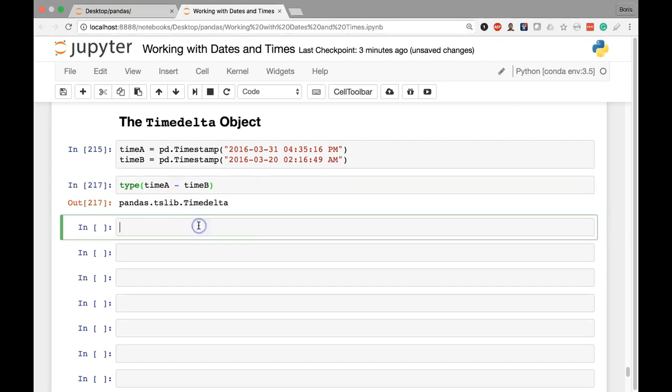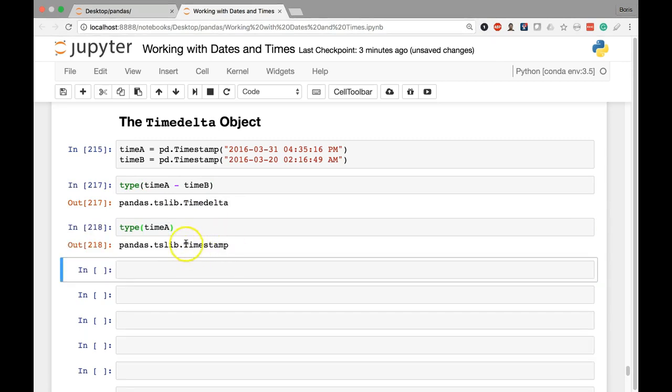It's not a timestamp. A timestamp, just to show you a comparison, if I pass time A in here, is going to say it's a timestamp versus a time delta. So a time delta is not going to include a specific date. It's rather a duration or a lapse in time.